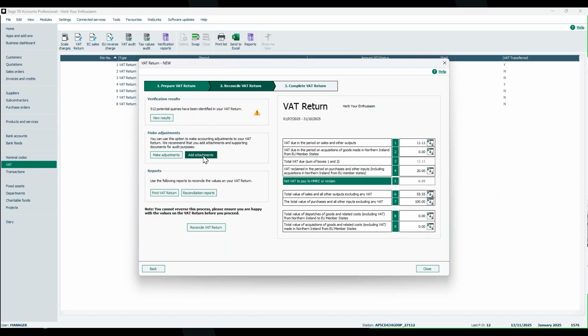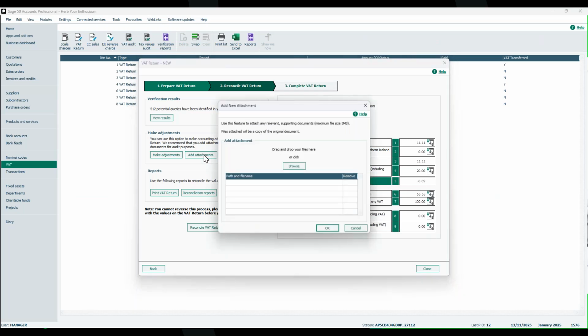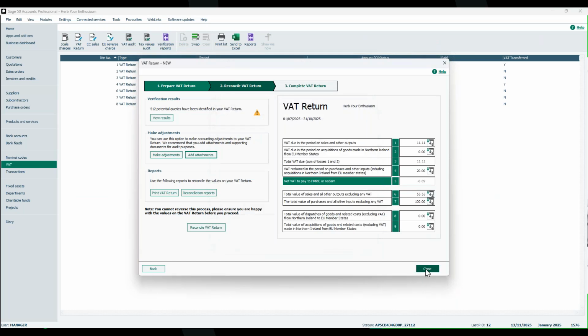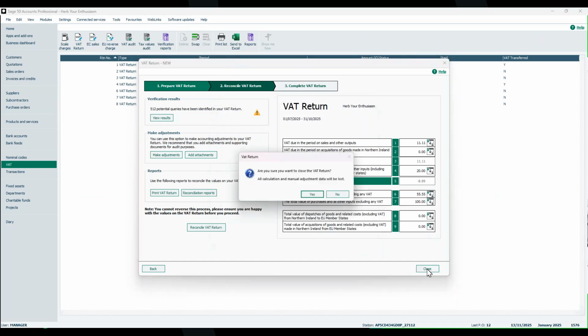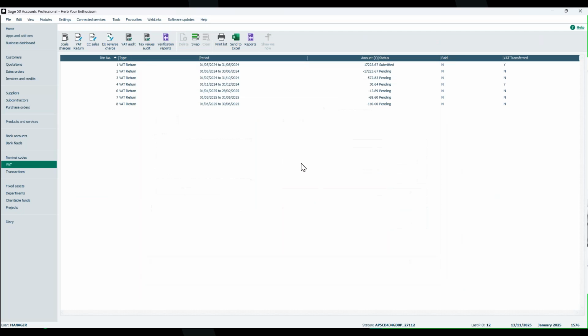So it could be, say, if somebody's on a partial exemption scheme, for example, and you need to add some attachments in there, click on add attachments. And again, that familiar window that we've had a look at, where you can browse to a location and just upload anything from there. If you've already submitted your VAT return, you can still add attachments to there as well.